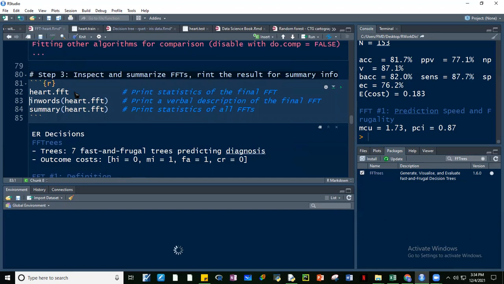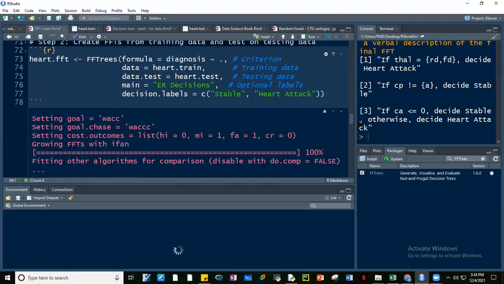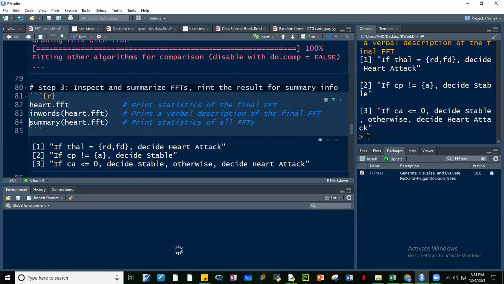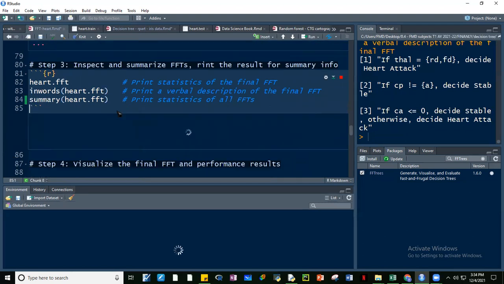Okay, then that was the first. For this one, you can use the inwards of the model. So if thal is equal to RD or FD, decide heart attack. If CP is not equal to A, almost the same, decide stable. If CA is less than or equal to 0, decide stable. Otherwise, decide heart attack. So it's just the inwards. And then let's go to summary. What's the summary? Control Enter.